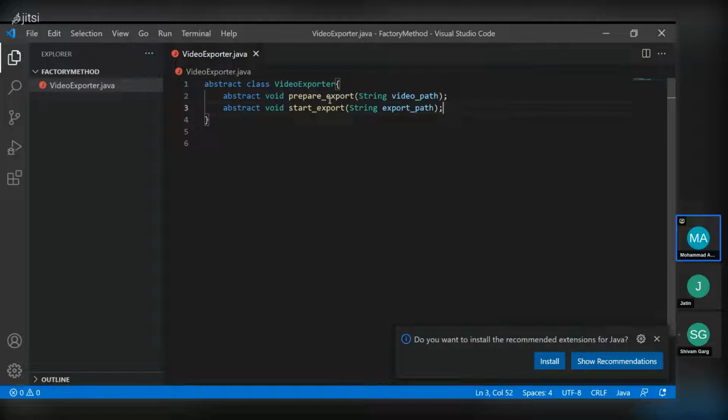I'm not sure if you can refer to it as a blueprint, but an interface you can refer to as a contract. Whatever is defined in an interface, all the subclasses, all the child classes, are supposed to implement it very strictly.